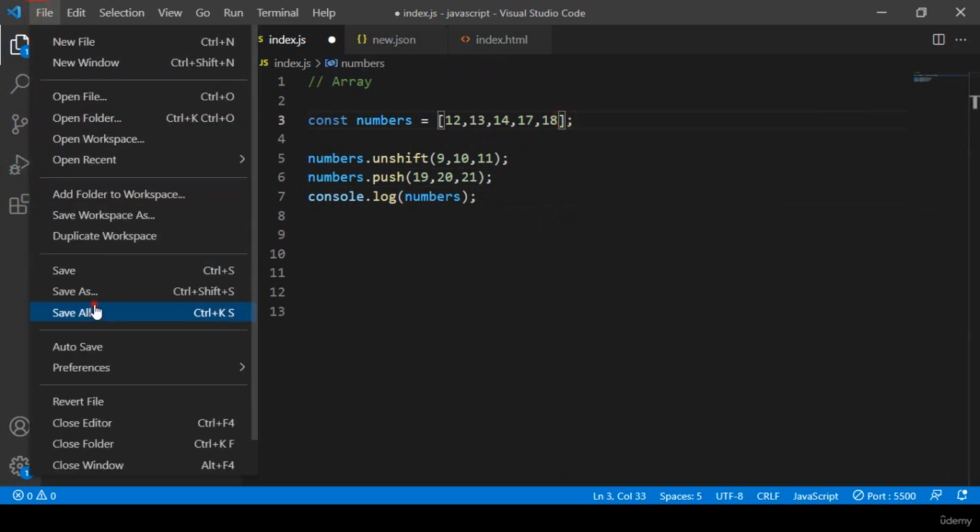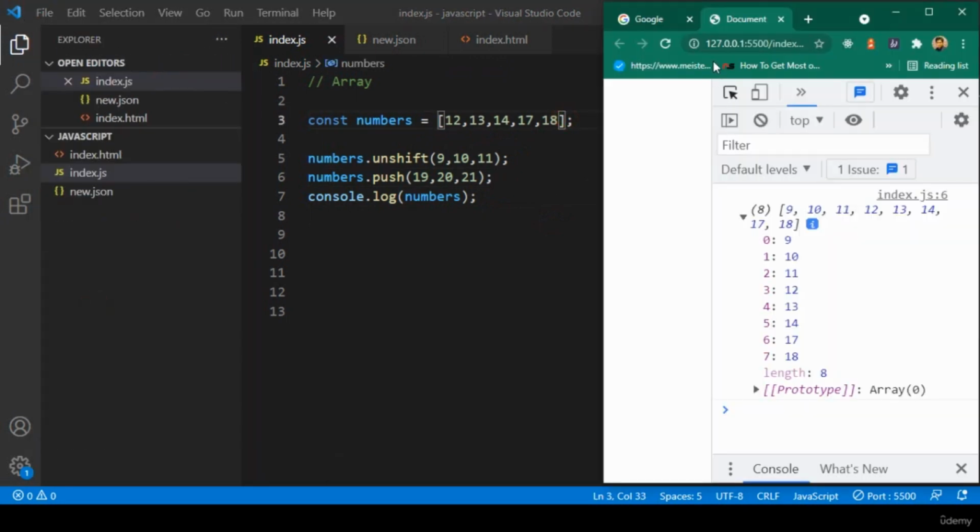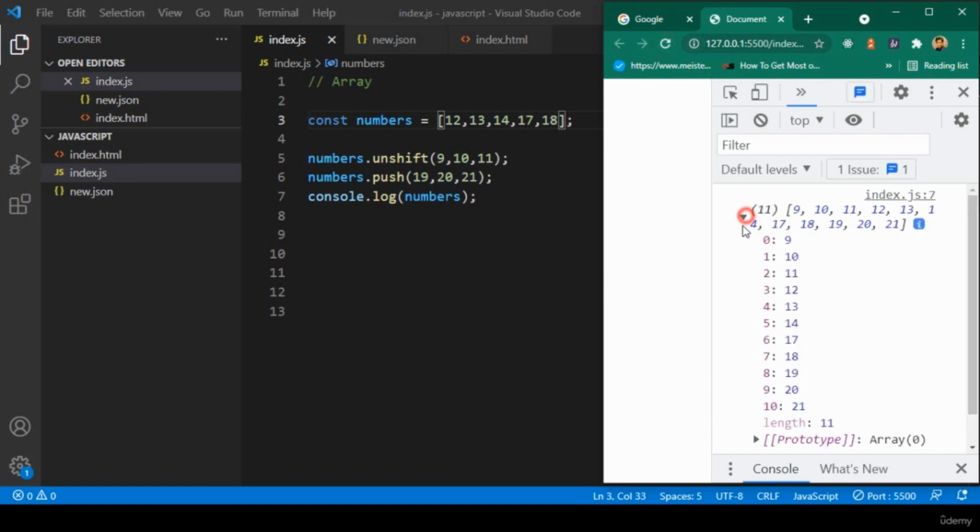Now if you click Save All, and now if you click refresh, now yes, you can see it's successfully added 19, 20 and then 21. Okay friend, I hope it's very much clear to you.